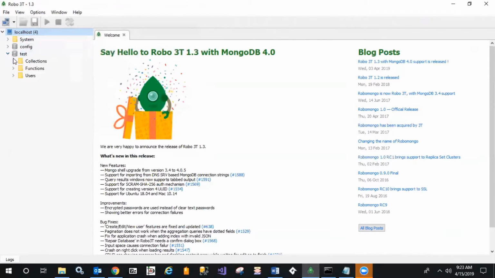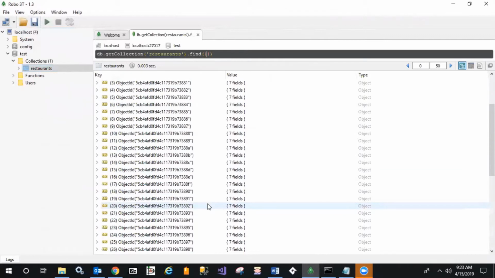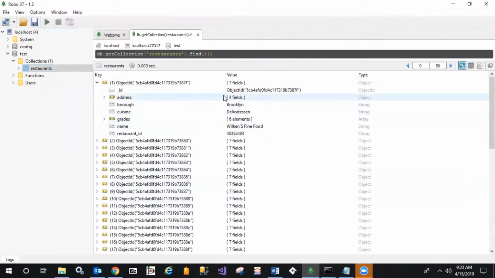And if I expand it and look at the collections, there's one collection, and it is the restaurants collection. And if I double click it, I get a query tab, and it comes up with the default select all query, and I see there are my documents. So that's all looking very good. Excellent.